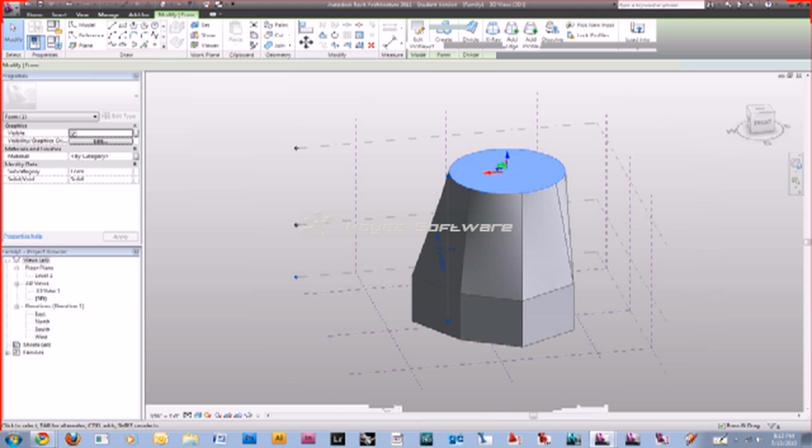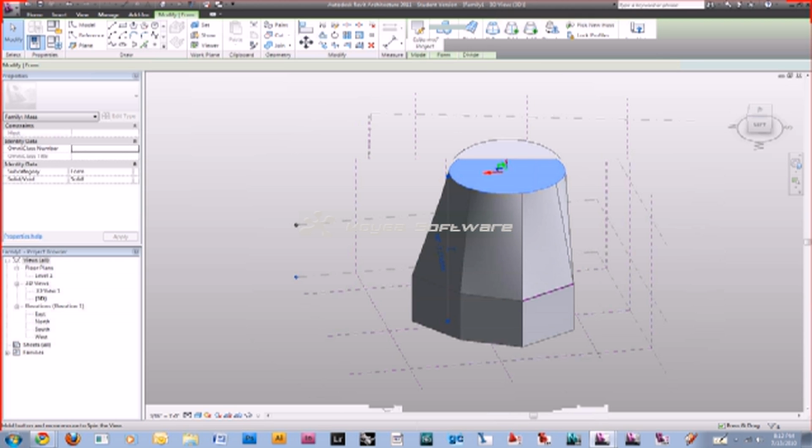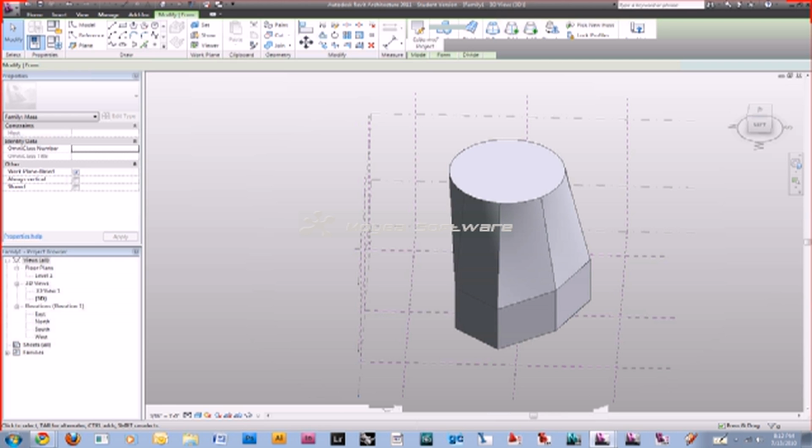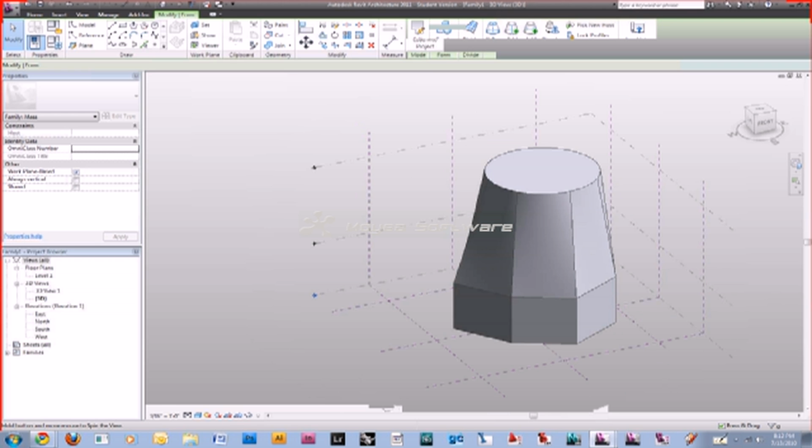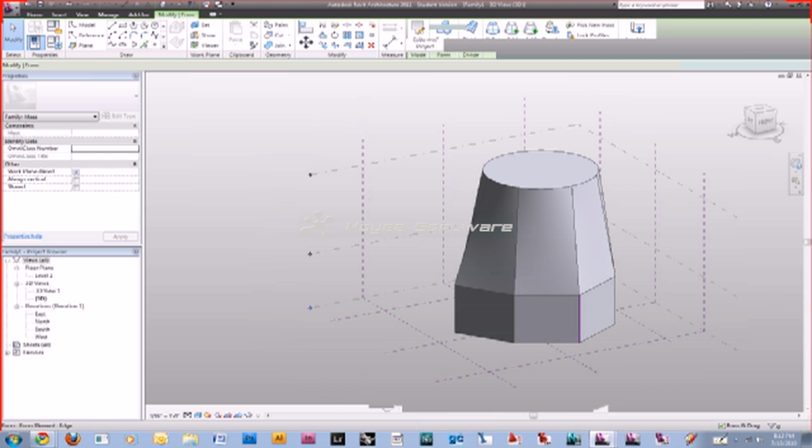So that's profile and add profile and add edge basically. Just to show the difference between the profile. The profile is dependent on the work plane. So this plane is flat, so the profile is going this way. Yeah. But if I were to draw an extrusion on this plane, I'll just do that real quick.